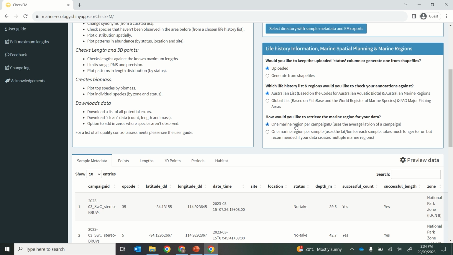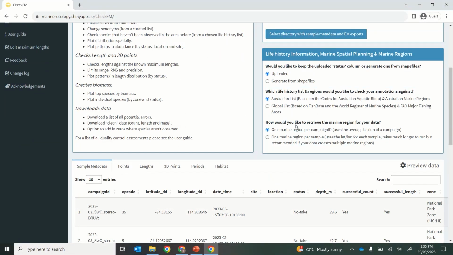Doing one marine region per campaign is a lot quicker. It just uses the average latitude and longitude of a campaign, which is fine if all of your samples are within one marine region. But if your samples cross a large scale, such as a country or the west coast of WA, it's crossing multiple marine regions. The species observed in those regions will be different, so you want one marine region per sample so you can identify better which species have been observed that have not been observed in that marine region before.